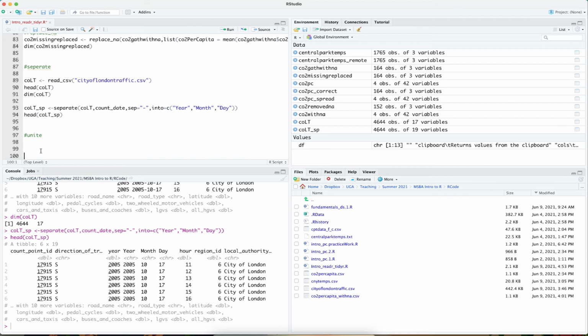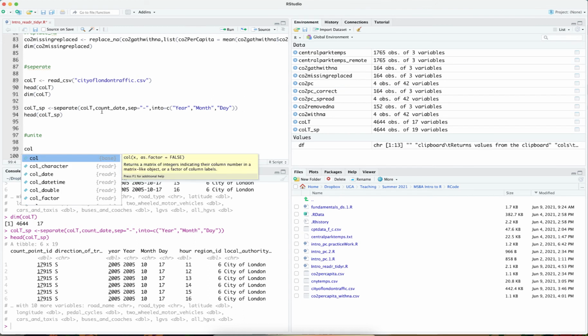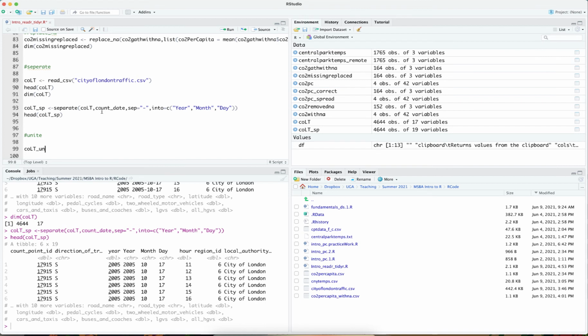Now, I can also take multiple columns, in this case year, month, and day, and what I am going to do is then try to combine them once again into count date. And so I'm going to create a new data frame called colt_un, united, and the function I'm going to use is unite.